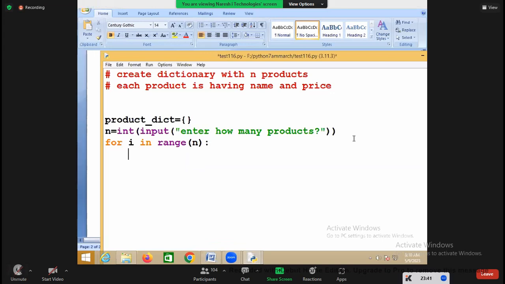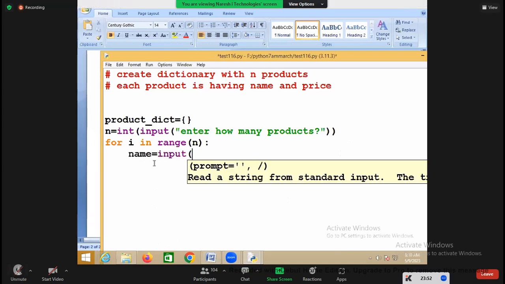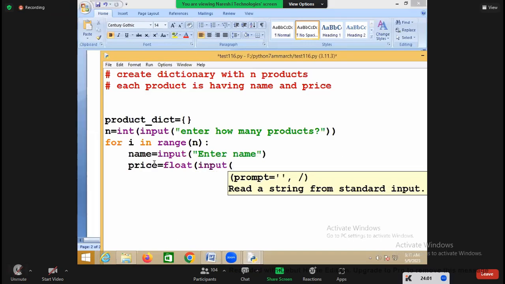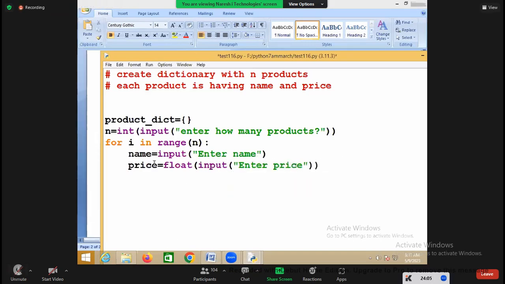For i in range of N, okay, N is there. So what you have to input here? Name. So enter the name of the product and enter the price of the product. So enter the name and enter which one? Price. Two things are there. One is a name and one more is a price. So you have to add this.